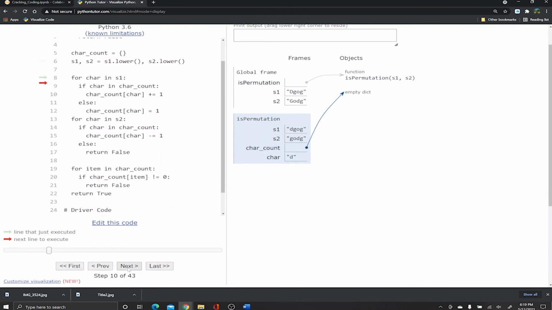Okay, so let's keep it pushing. Now we're going to iterate through S1 and increment it. I'm just going to fast forward through this. Okay, boom, we're done with S1. It says S1 has one D. The first one is D. It does it in order. It has two G's, GG, and has one O. Exactly what we expected it to have.